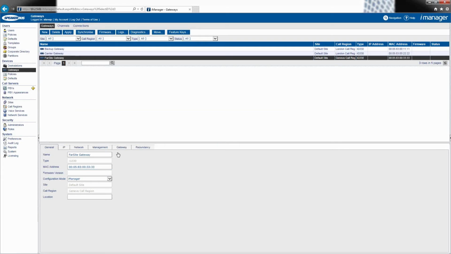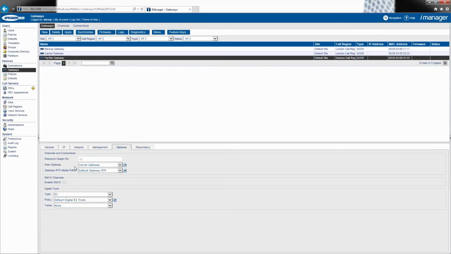So with one click, I'm able to extend a whole gateway, a whole configuration of a gateway, over to another gateway without having to manually set it up, lowering the risk of making mistakes.